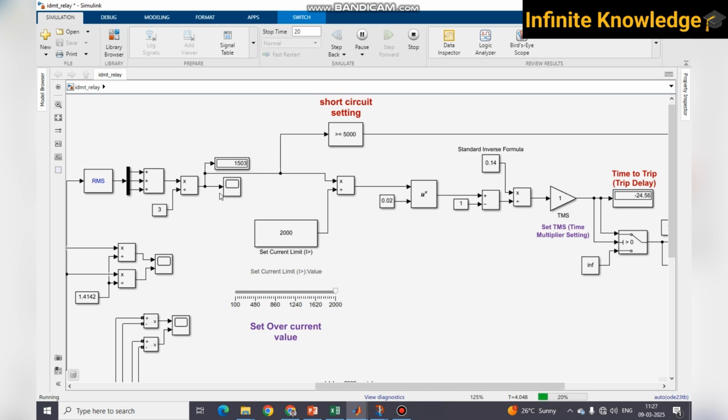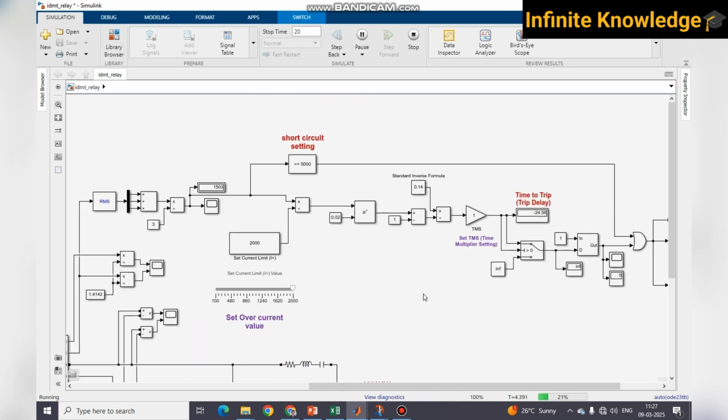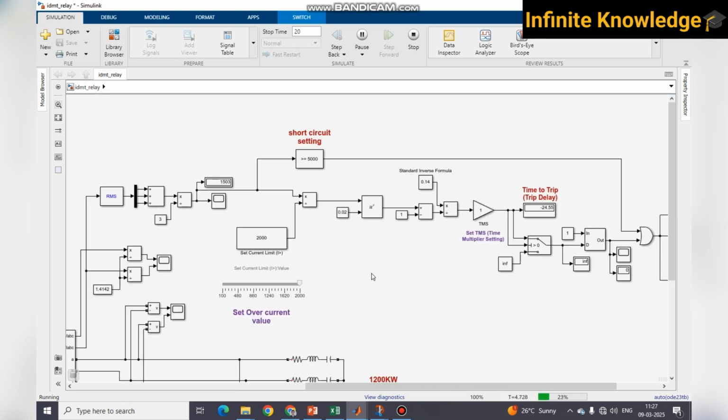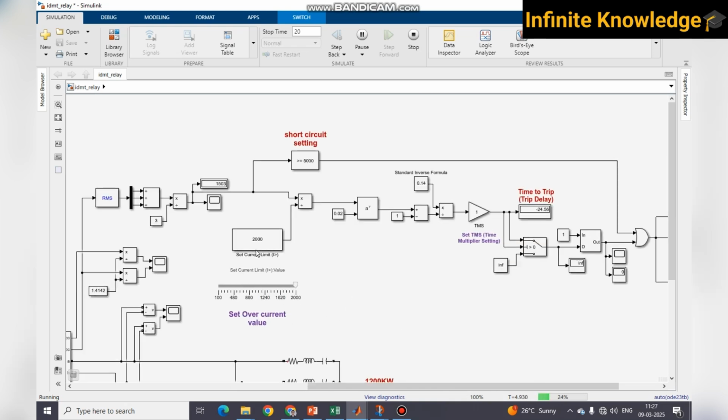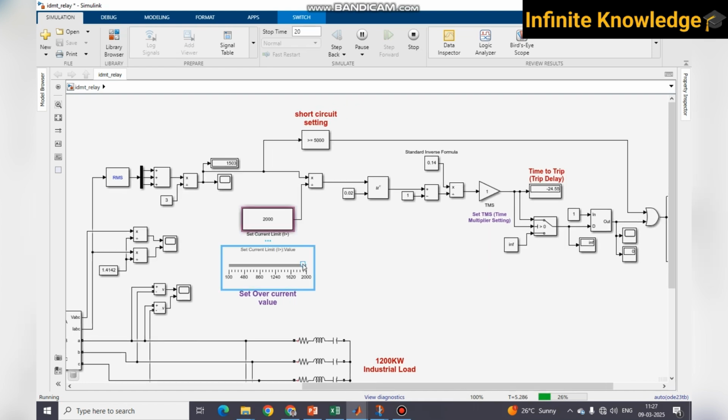That's why our relay will not come into the picture and does not trip our circuit breaker. Okay, so it is in the limit. So what if I reduce this limit? I just reduce the limit. You can see I reduce the limit, but it is obviously still higher than 1503. So nothing has happened and the value is in the negative.